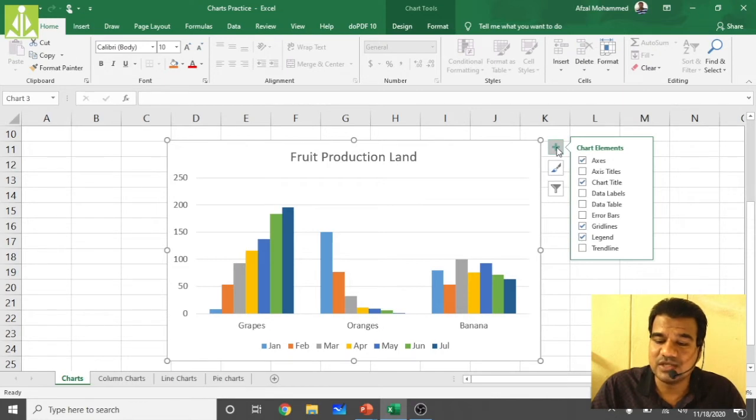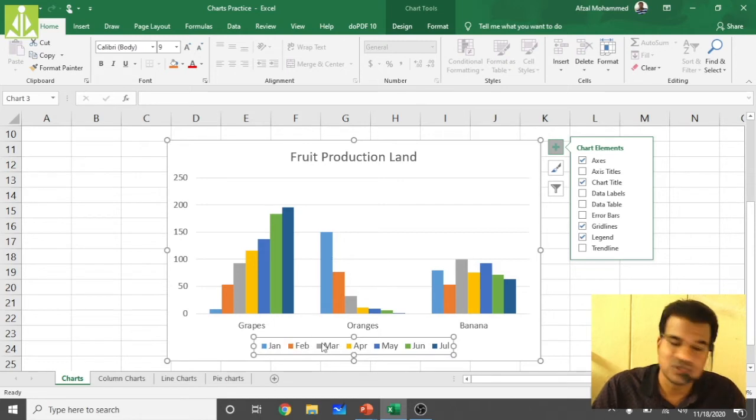Changing the legend position: we want to change this legend position. Here we have the legend. Suppose I want this legend on the left side of the graph, or the right side, or the top of the graph. How can we do it? Come to this legend, and you can see this small triangle over here.